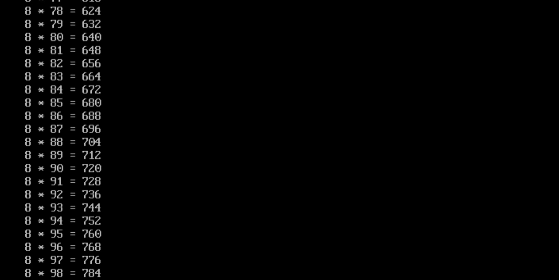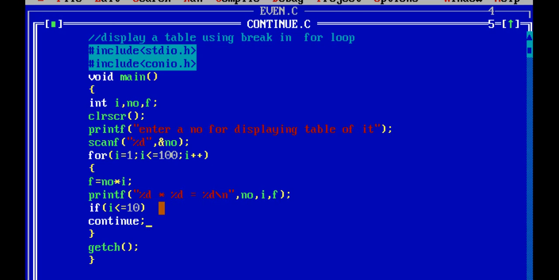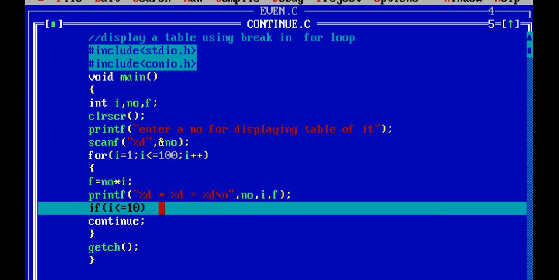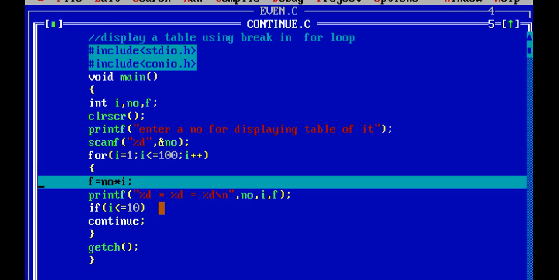See, it is displaying for 100 times. Now look here. I am displaying the 9 table. 9 ones are 9 is printed. 1 is less than 10, condition true. Then continue, so control stays within the for loop only. Now second time, and this will be the third time. Continue. Why? Because the condition is true.